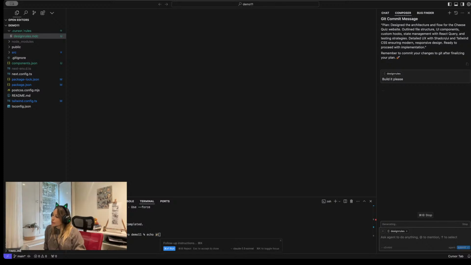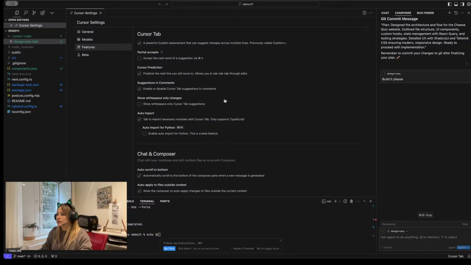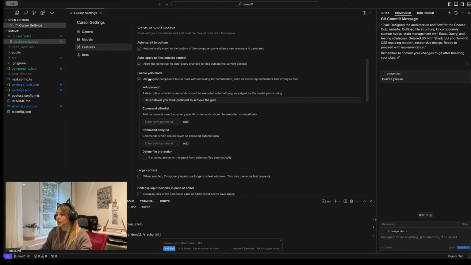Can O3 build? And will it build? Like, nicely. I'm curious. Oh, I also have this on YOLO mode. YOLO mode just means that it can run commands itself if it finds it pertinent. I'm going to check that's still on. Beta features. Yeah, YOLO mode. Allow agent composers to run tools without asking for confirmation, such as executing commands and writing files.